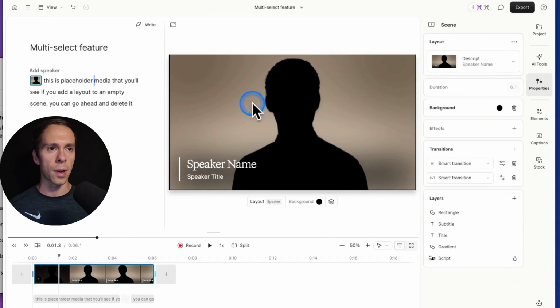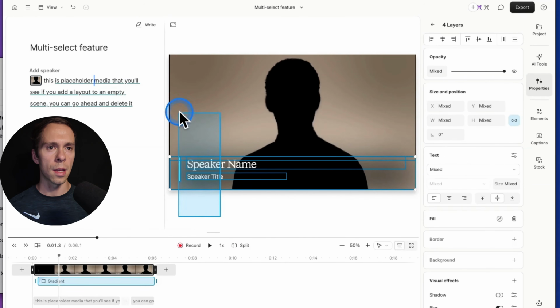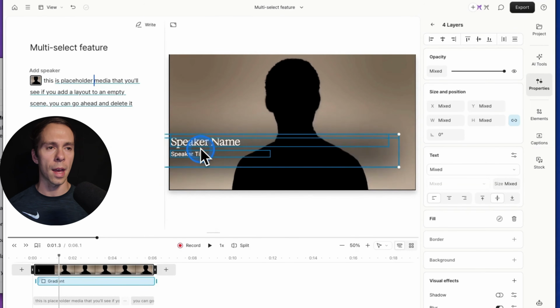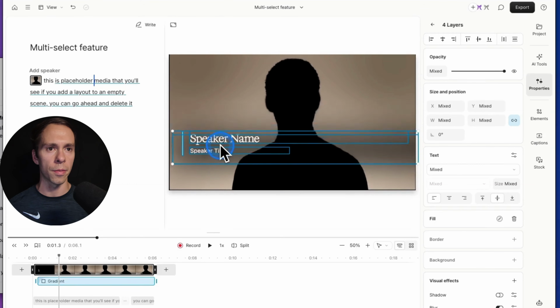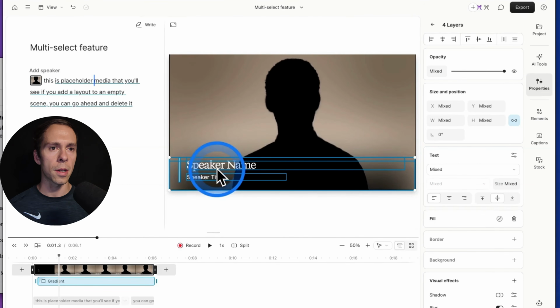And look at this. If I try to do anything to it, nothing happens. So now if I start my selection, I'm only grabbing those layers and not the background. And look at that. I can drag it around the screen, all of those layers. I'm just going to put it back where I started.